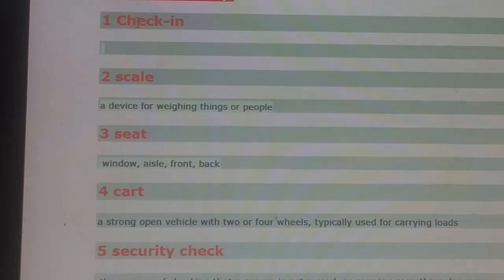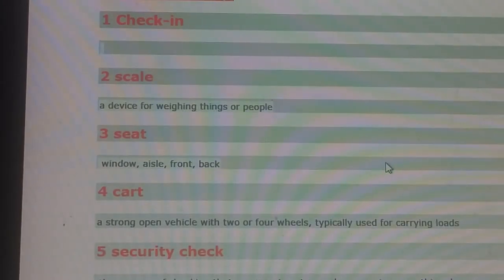Take now the words check in and write here on the second line. Write here for me an English sentence, very short. Check in. I am at the airport checking in my luggage. Scale. A small sentence here on the second one. Put your luggage on the scale. Seat. That is my seat at the window. See, here is window, aisle, front, back. Cart. All our luggage is on the cart.